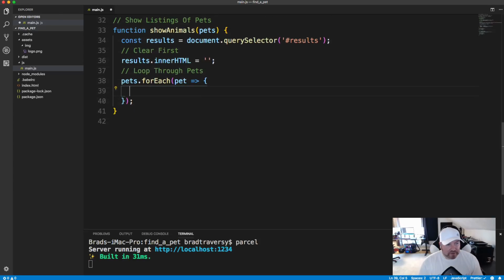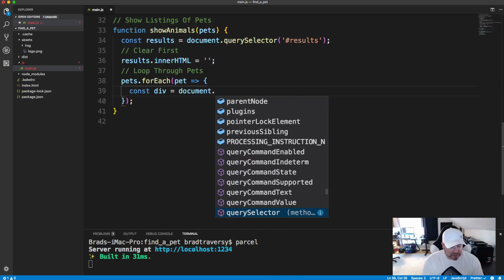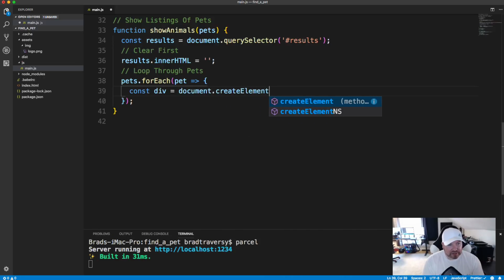So a few things we need to do. We're going to create a new div to put into the DOM. Okay, for each one will be a new div. We want to add a couple classes because we want them to be Bootstrap cards. So they need the class of card and card body and so on. So let's create a variable called div, and we'll set it to document.createElement, which does just that, creates a new element, and it's going to be a div element.